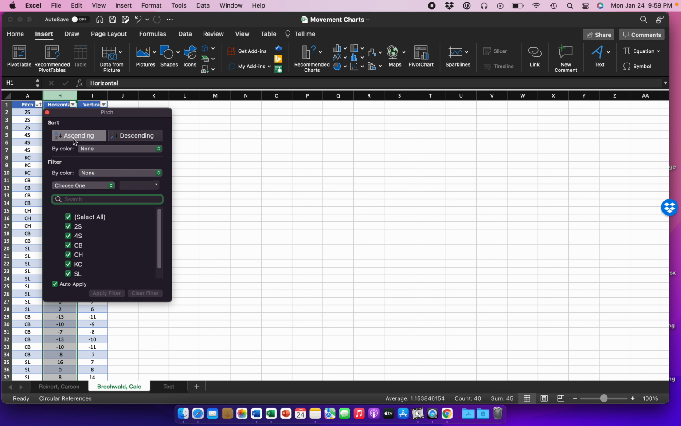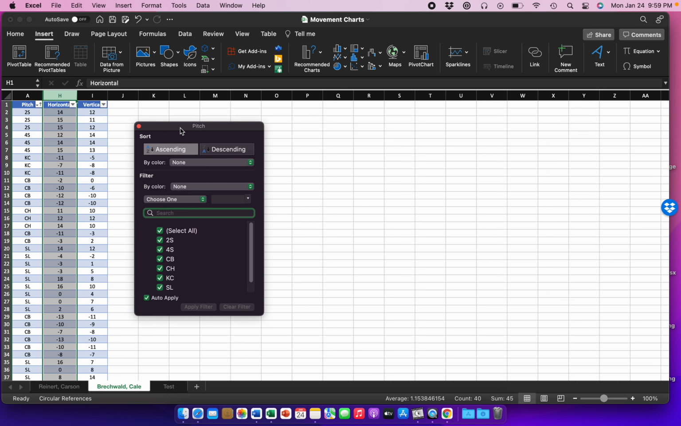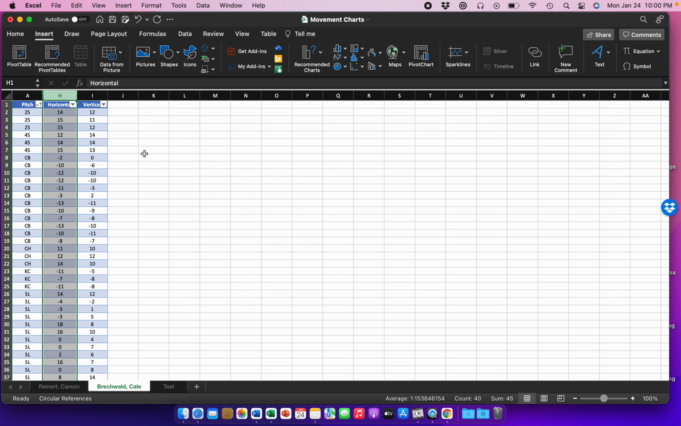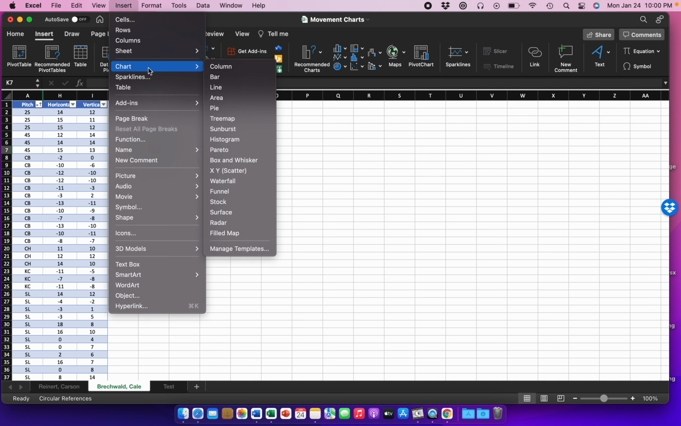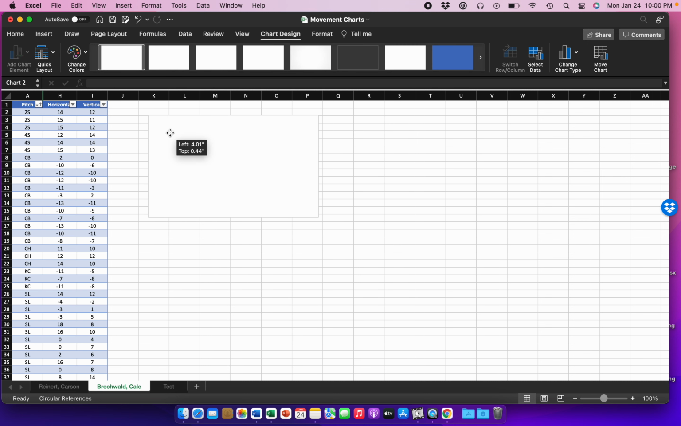Because I have this table, I can sort these things, and you'll see once I sort them in ascending, all these numbers here will move. That's why it's important to have the table. So it drags those numbers up. Then I come to insert, and you can either go here for a scatter plot, or you can come up here to put a chart, XY scatter. It'll be blank, that's what you want.